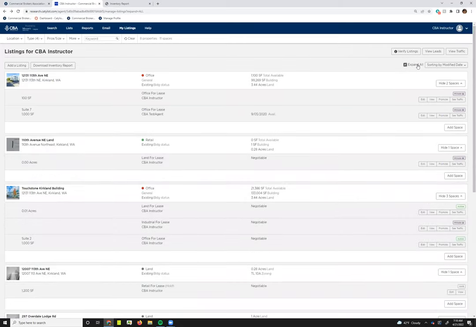What that will do is expand all the listings that you have at all the properties you have active listings at. You can also choose to sort these listings. They're automatically set to sort by modified date in descending order, but you can actually apply two different sorting methods. And if you want them in descending or ascending order, there's modified date, property type, center park name, city, street, land size, building size, and total available square feet. How you choose to do that is up to you, but remember that they are automatically set to sort by modified date in descending order.